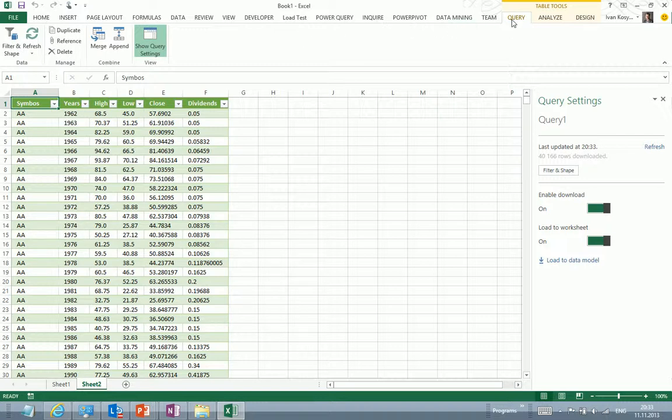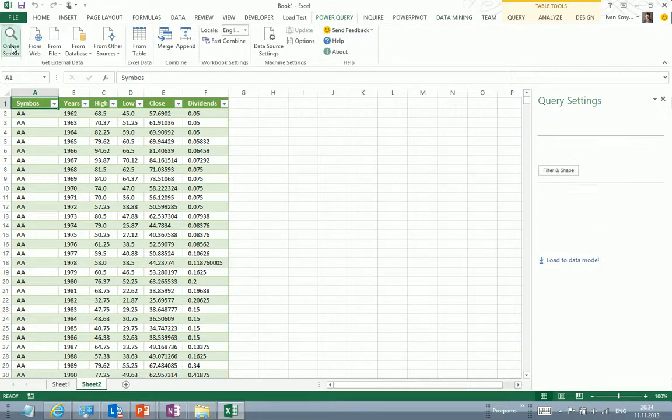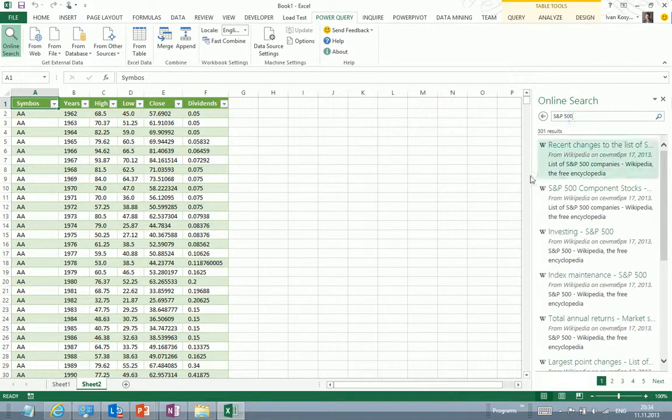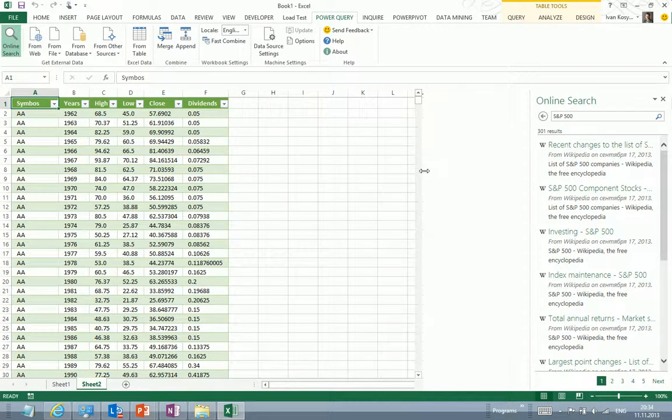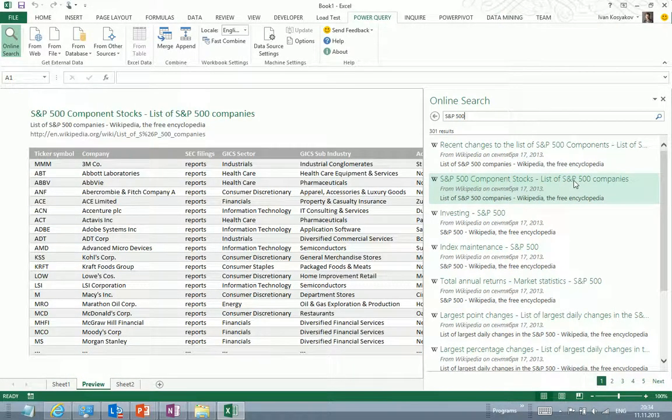To do this, again, I can use Power Query, and I will use online search. I will search for Standard & Poor's 500 companies. We have different results for this search, and I am interested in this set of data, the list of 500 companies.